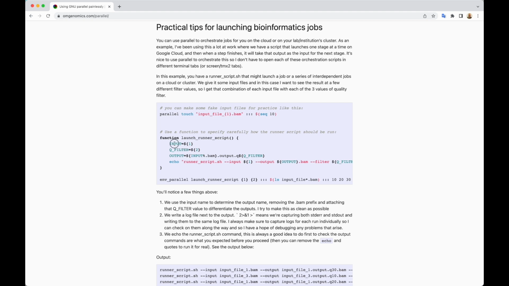So this would be taking the input file, taking off the BAM extension, that's what this does, removes the BAM extension, and then it says .output.q and then the Q filter value that you gave it. So now each combination of your two first arguments helps determine the name of the output file.